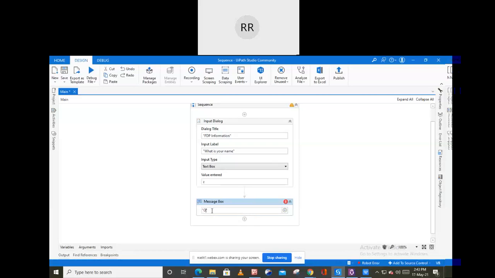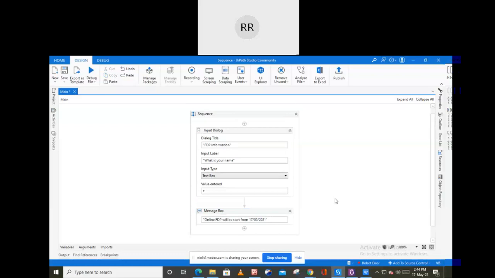So I will write here: online FDP, and everything must be inside double quotes or single quotes. Online FDP will start from 17th May 2021. So if I want to provide the information to the user about the start date of the FDP, I will simply write the message here. Whatever information you want to provide, we have to write here, and that information is going to be displayed once the execution is done.